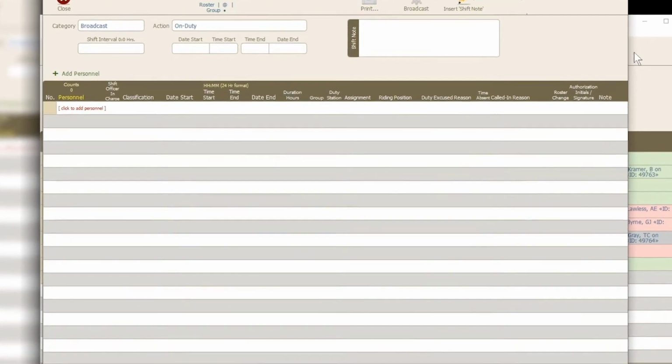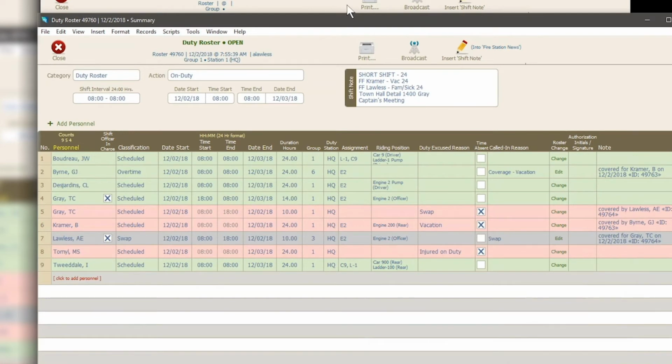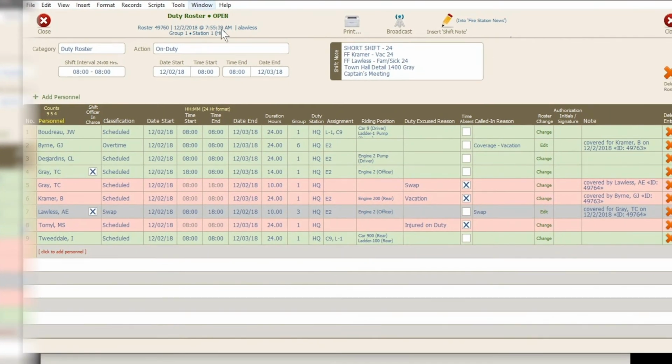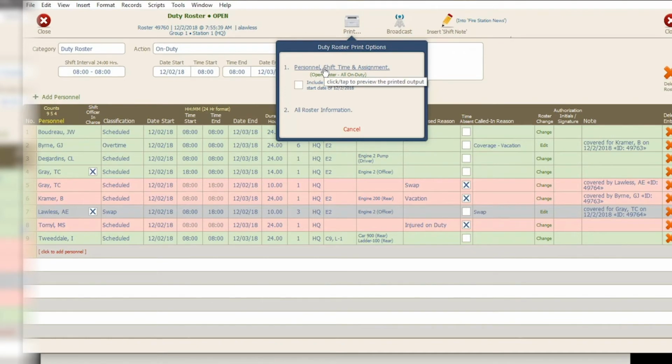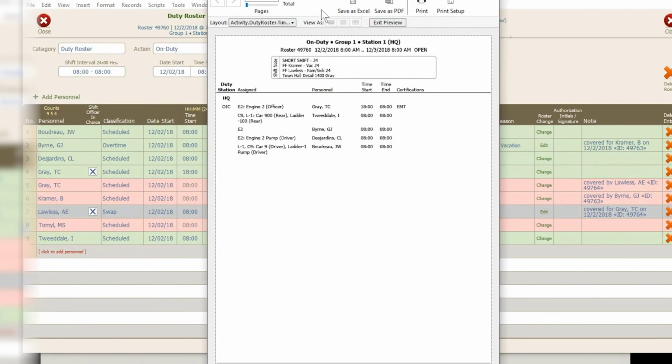All right, so I'm going to close those and go back to our roster here. All right, so within this view, then we can see here, we had that insert, we had the broadcast, then we also have the print button. So here we have two different print options. We can do a writing list, which we call the personnel shift time and assignment roster. So you can click there.